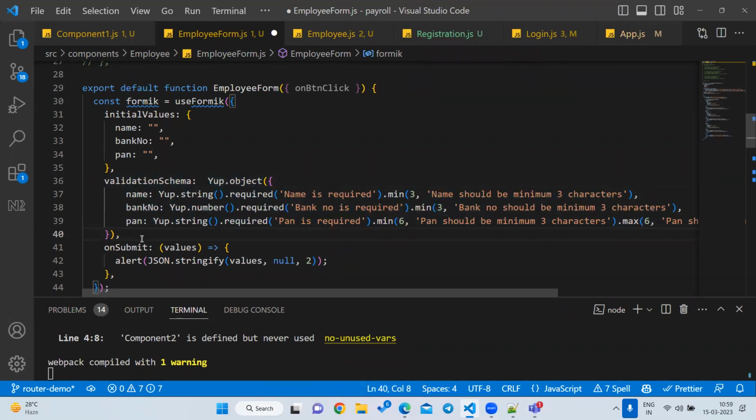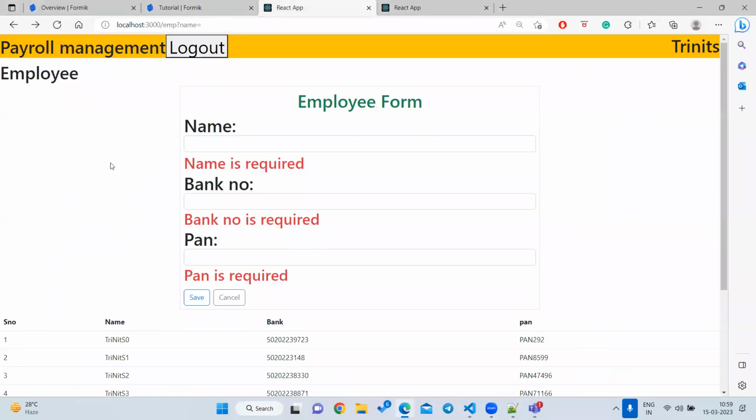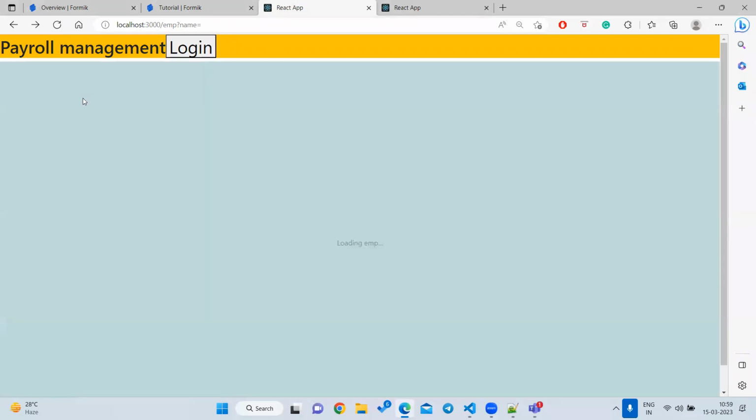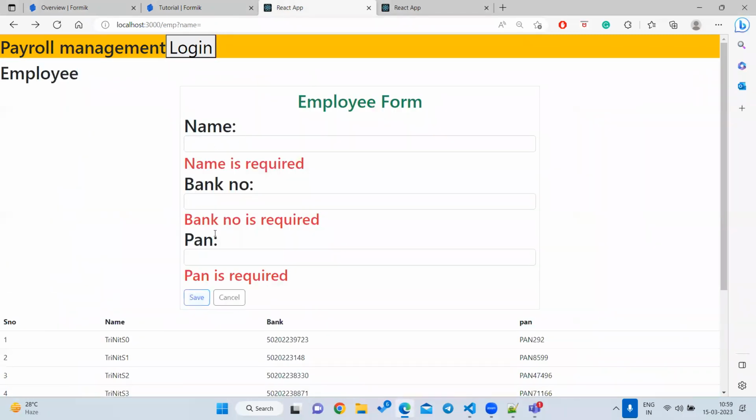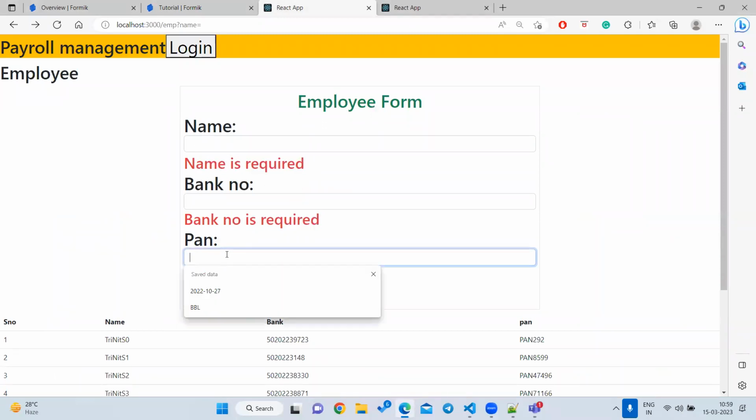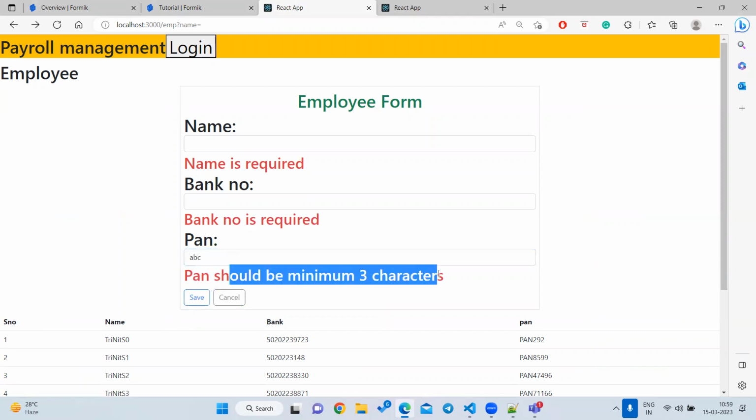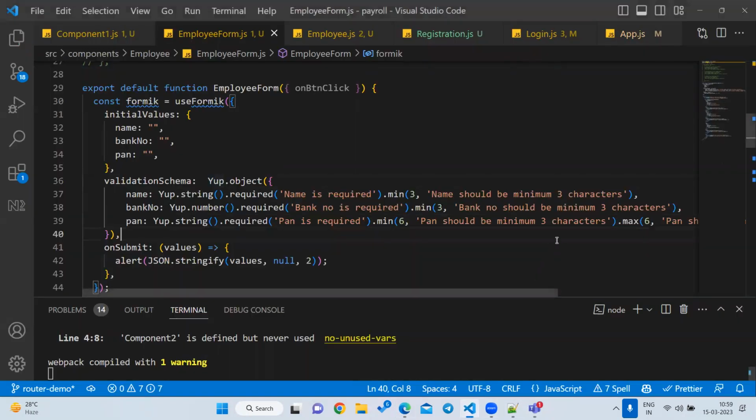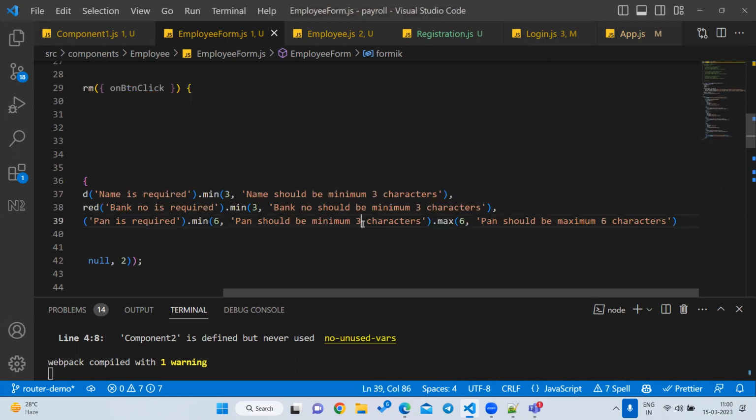Okay, let's save it and verify here. Let's go to our React project. Let's reload. By default, no validation at all. Let us click save. See, name is required, bank number is required. That is okay. I will enter the PAN number A. See what it is saying? Minimum 3 characters. I will say ABC. Now still it is saying 3 characters, because if you go and see the error message we are showing, minimum 3 characters. This is not okay. We should write 6 characters.